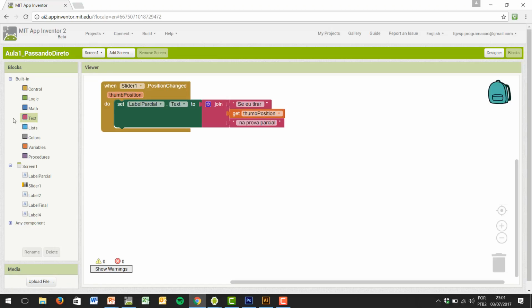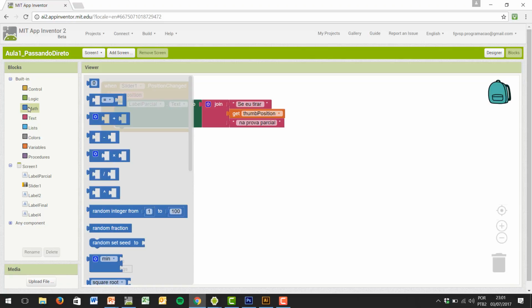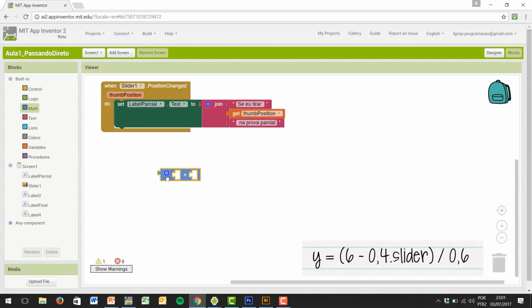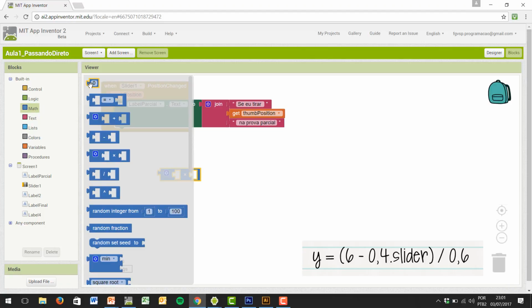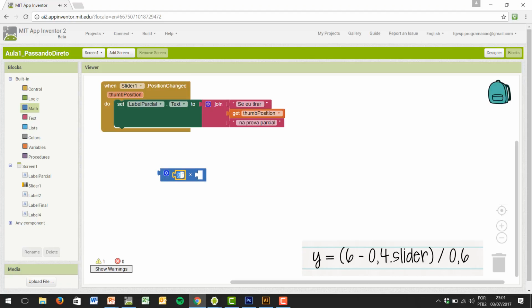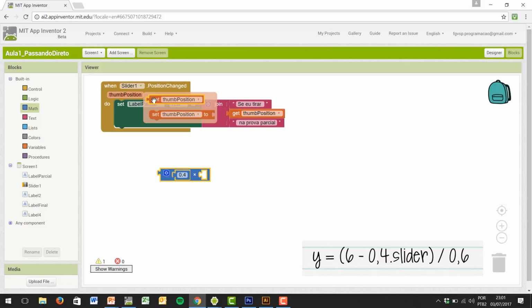You have already seen text functions. There are also some very interesting math functions. Let's begin with the multiplication. I will grab first the multiplication, then I will get a basic number block. The first thing is to calculate 0.4. Be careful because the decimal separator in App Inventor is a dot, not a comma. Times the slider position. Again, mouse over the orange thumb position.